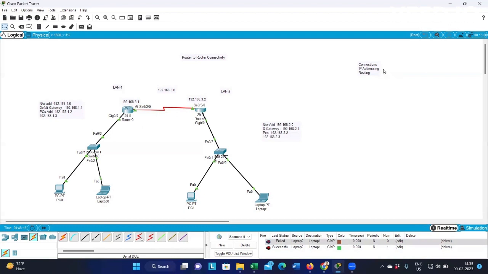So again, I'm repeating, the first thing is you have to mention the connections, then you require to connect the connections, and then IP addressing, and then routing. In the same way, you can add another router here, and you can check the connectivity in between router 1 to router 2, router 2 to router 3.